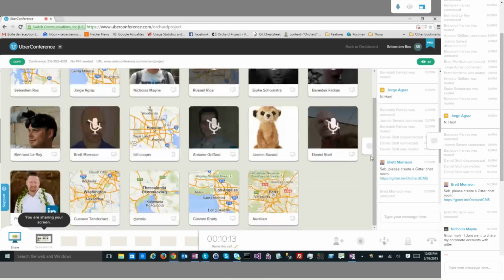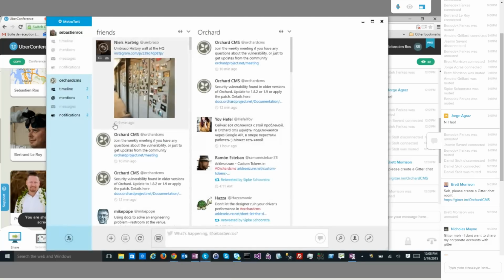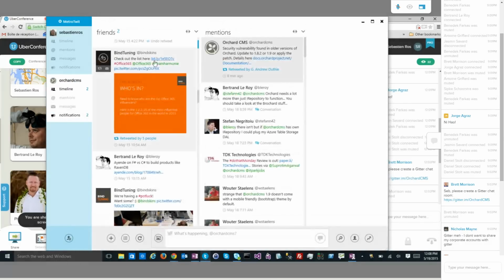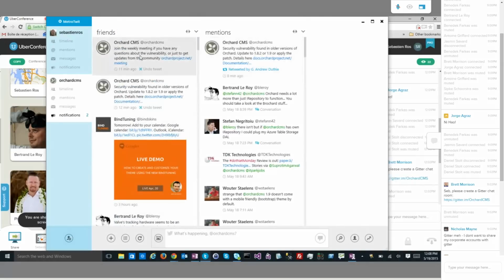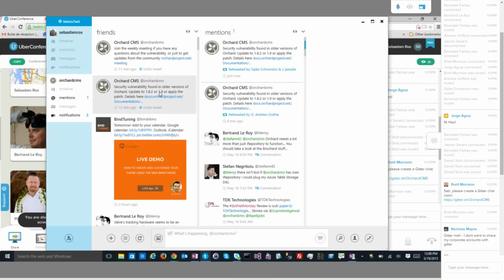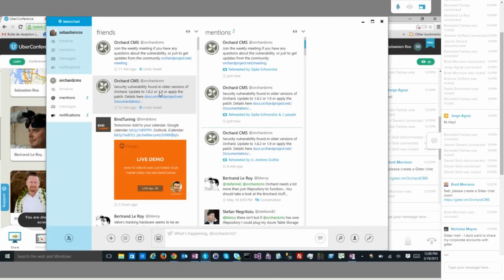Okay, good. So just start with the security vulnerability. If you haven't seen, I just tweeted 5-10 minutes ago about security vulnerability found in older versions of Brochard, update to 1.8.2 or 1.9. So 1.8.2 and 1.9 already have the security patch for 2 reasons. First, because Zoltan fixed the security vulnerability 4 months ago in 1.9.